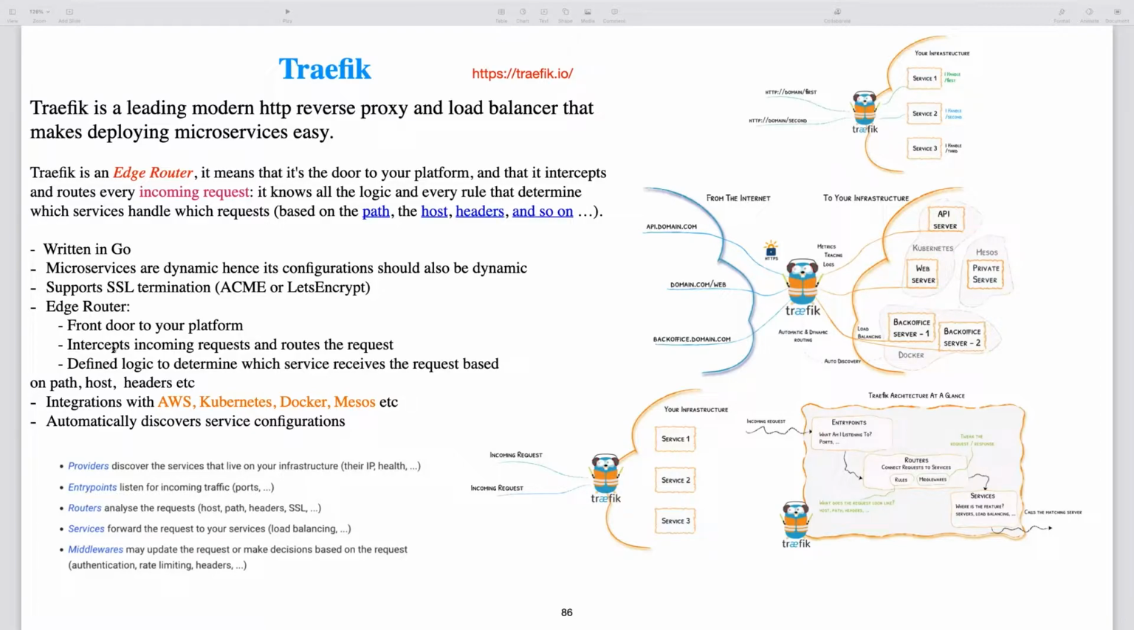So there are about 5 terminologies that you need to keep in mind: the providers, the entry points, the routers, the services, and then the middlewares. As you can see on the screen, the providers discover the services that live on your infrastructure. The entry points listen for incoming traffic. The routers analyze the request and then route them appropriately. The services forward the request to the services, that is the load balancing. And then the middleware for authentication and others.